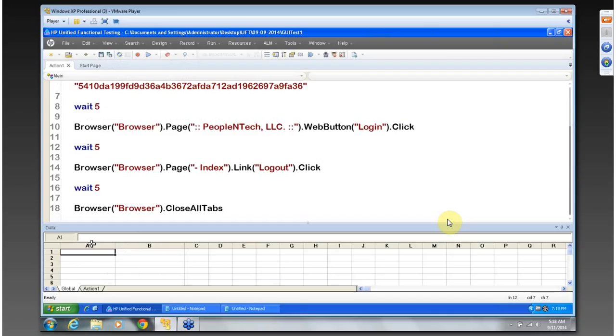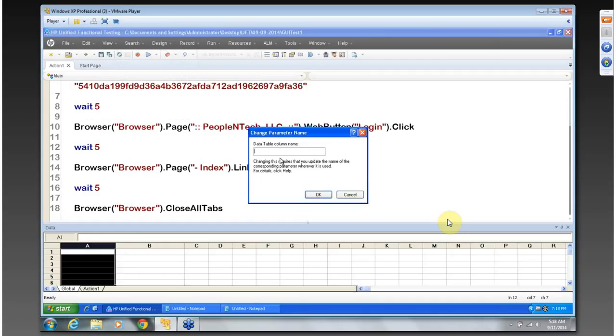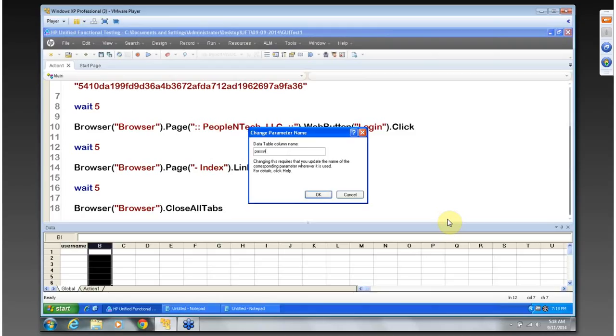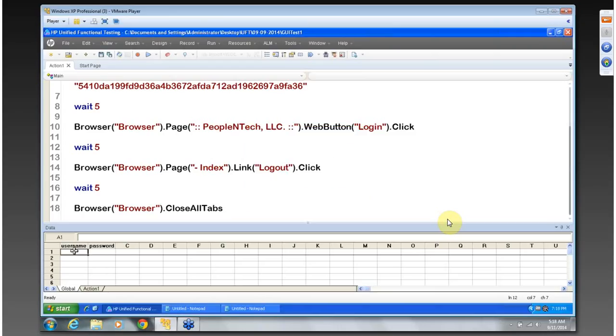So now, before you do anything, you could change the names of these columns. You double click on the column name, which is A, and it says data table column name, change the parameter name. So you change it to, let's say, username, and then change this one to, let's say, password. So now the username and password, just enter them. So the username you want to use is training1, and then training2, and then training3.